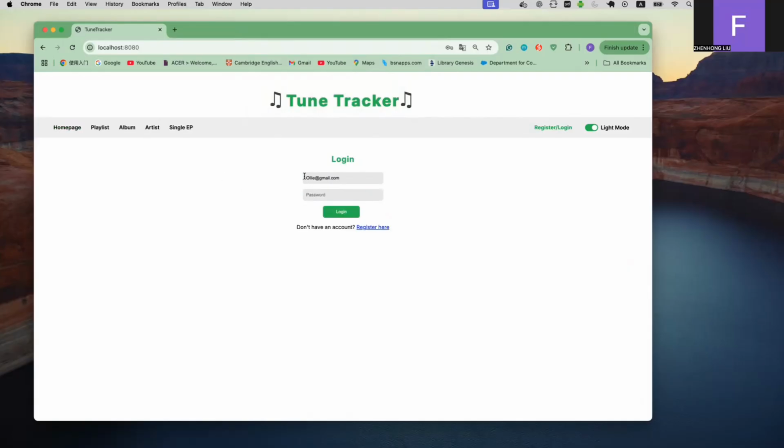You can see that the email address has already been filled in. So you just need to provide the password you have already set up. So I type the password, I click login, and it says login successfully. I click OK. It will show the user profile page and says welcome Ollie. And then you can click log out.